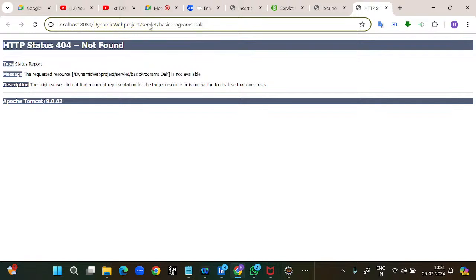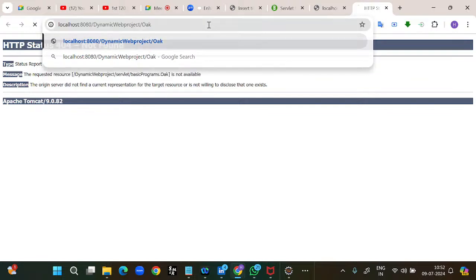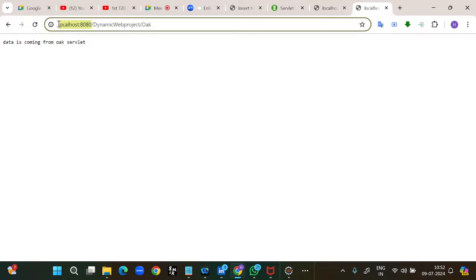And third one is URL. Every servlet has a unique URL. You can hit it with the URL. In my case, oak is the URL. Now you guys observe, data is coming from the oak servlet. Whenever you are hitting the URL, we need to follow the same standard.